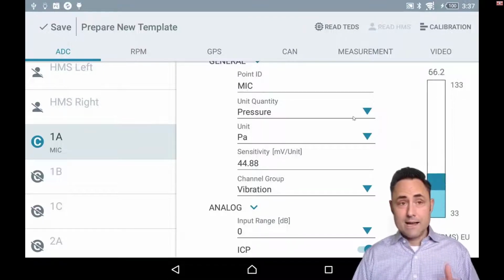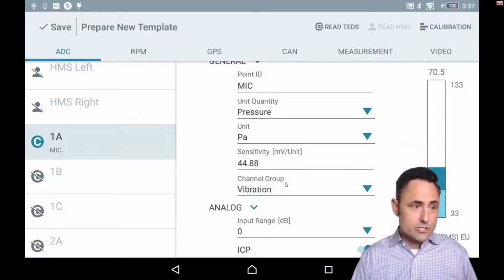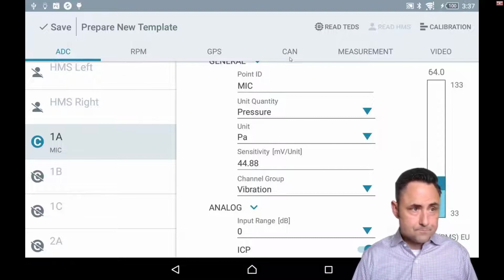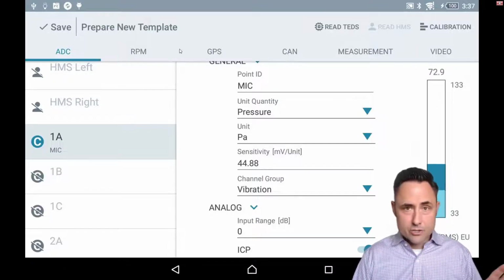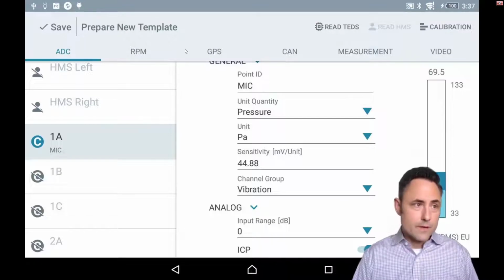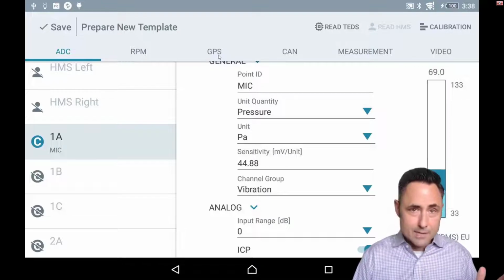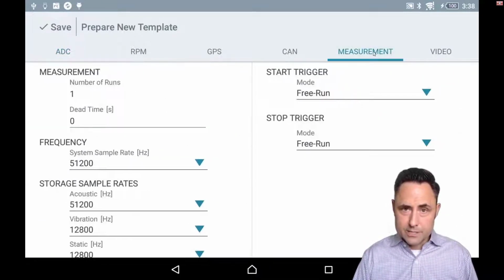Okay, if I wanted to calibrate, there's also a calibration part here. We're going to skip that for now and just use this default sensitivity for the microphone. Okay, I'm not going to use a tacho today. I'm just going to be measuring raw time data, so I'm not going to worry about that. I also could plug in the GPS antenna. I'm going to skip all that today. CAN bus as well, and I'm just going to go to this measurement tab.